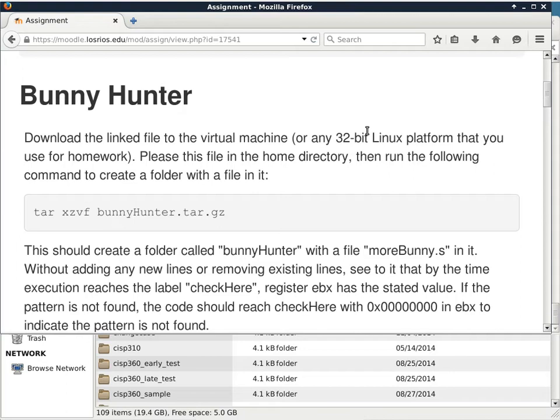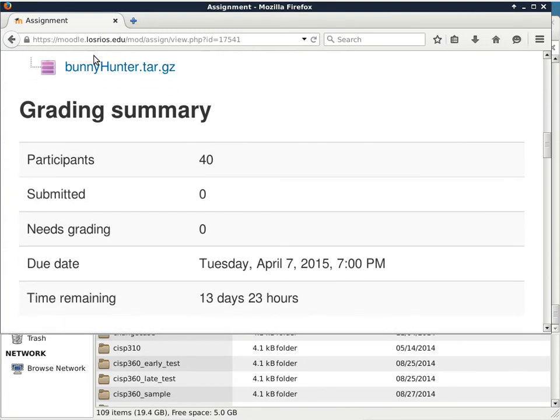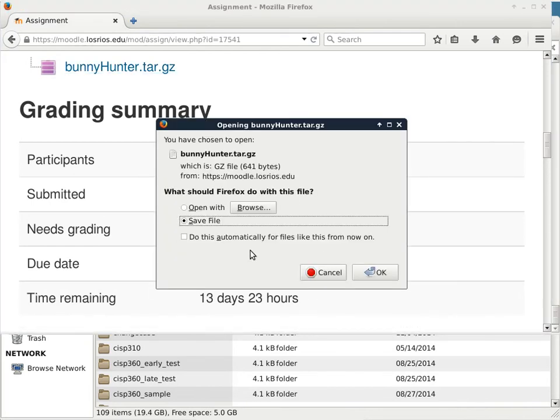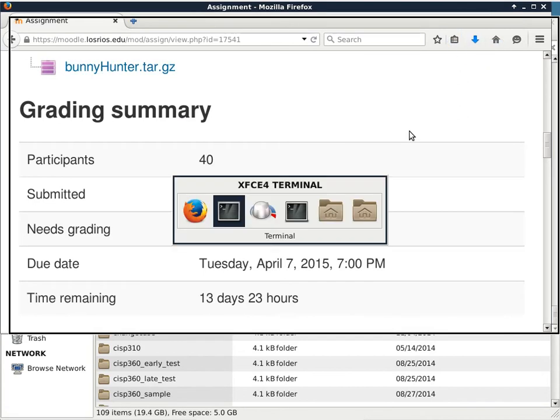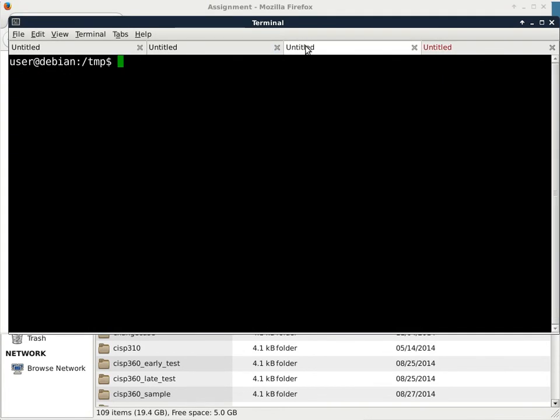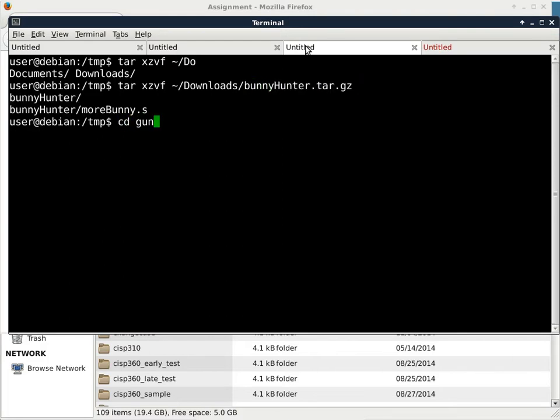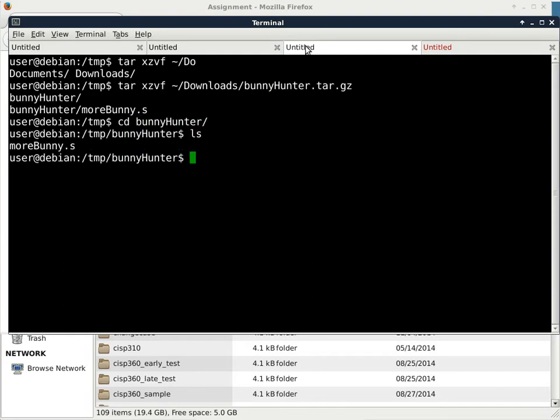All right, so this is an interesting homework assignment, so I'll go ahead and describe what you have to do, and then we'll go back and talk about the concepts of what you need to know in order to get this done. Just like with the other homework assignment, you start with a tar.gz file, which will decompress into a folder. So we'll check it out. tar xzbf downloads. This is called Bunny Hunter.